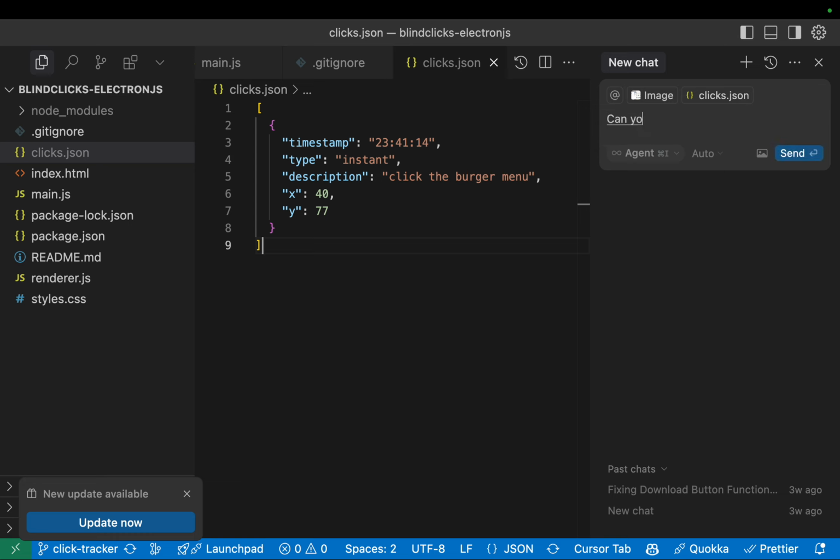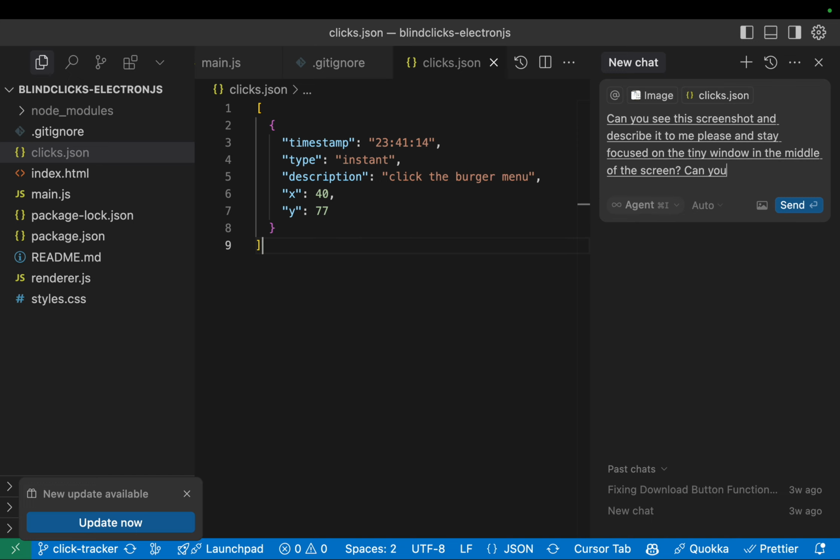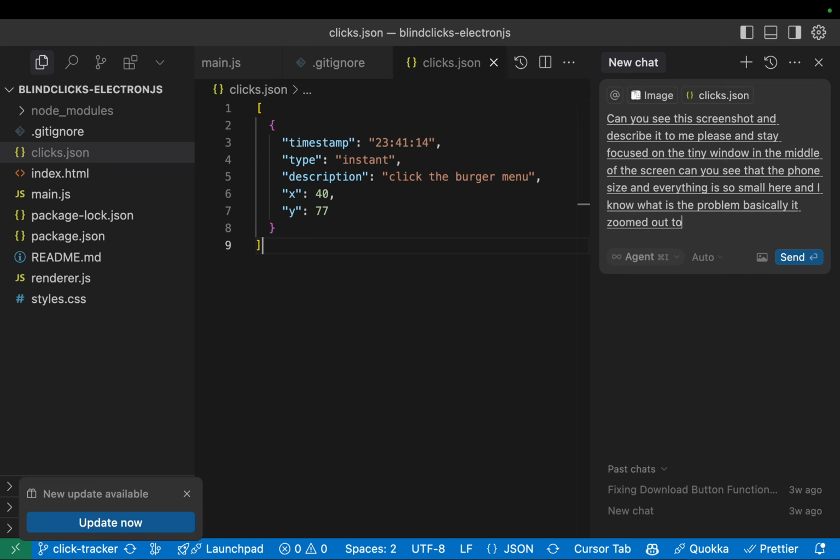Can you see this screenshot and describe it to me, please? And stay focused on the tiny window in the middle of the screen. Can you see that the font size and everything is so small here? And I know what is the problem. Basically, it zoomed out to fit this aspect ratio of the window, regardless of the current screen size.